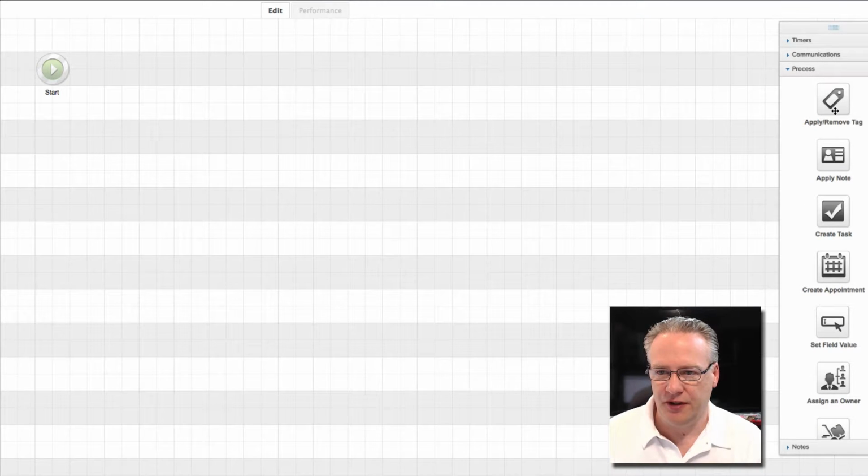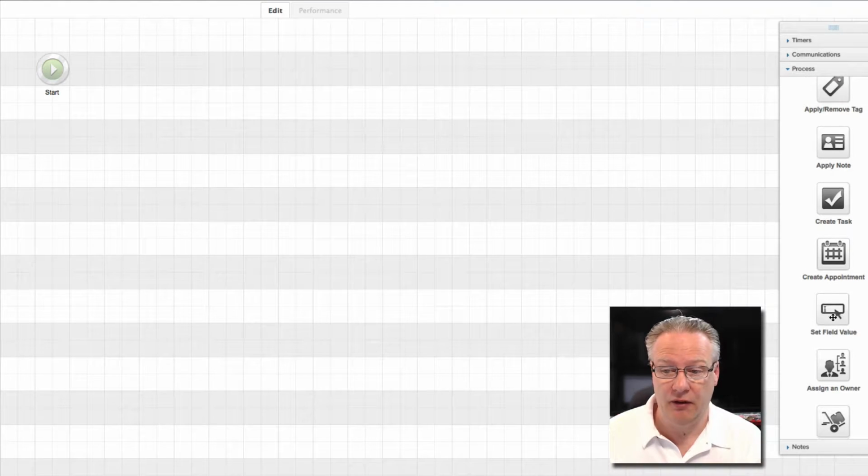And then I've got process stuff. I can apply a tag in Infusionsoft. I can apply a note, create a task for somebody to do something, create an appointment, set a field value. This is new and I really like that one.